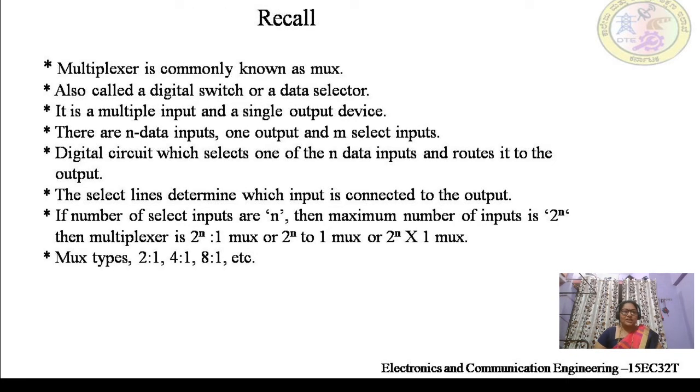In the last class, we studied about multiplexer. Multiplexer is commonly known as MUX. It is a digital switch or it is a data selector, and it can also be called as data router. It is commonly known as many to one device. It has multiple inputs and single output, and therefore it is called as multiple input single output device.